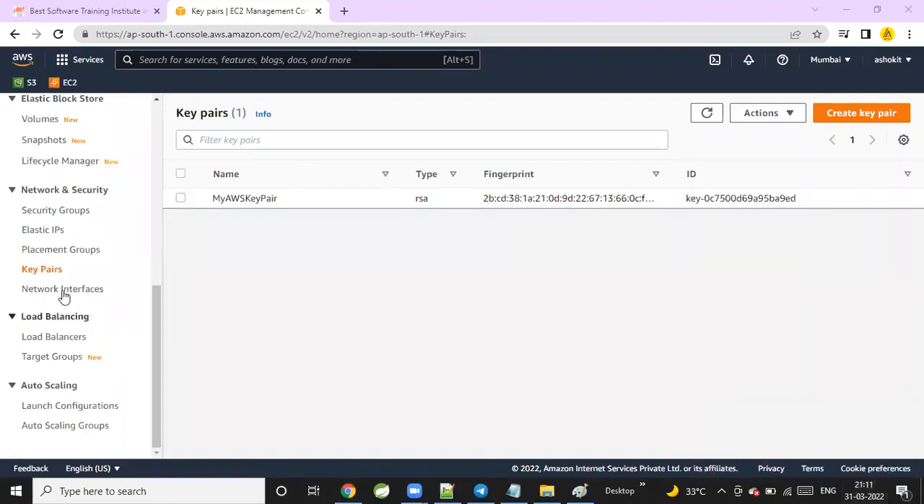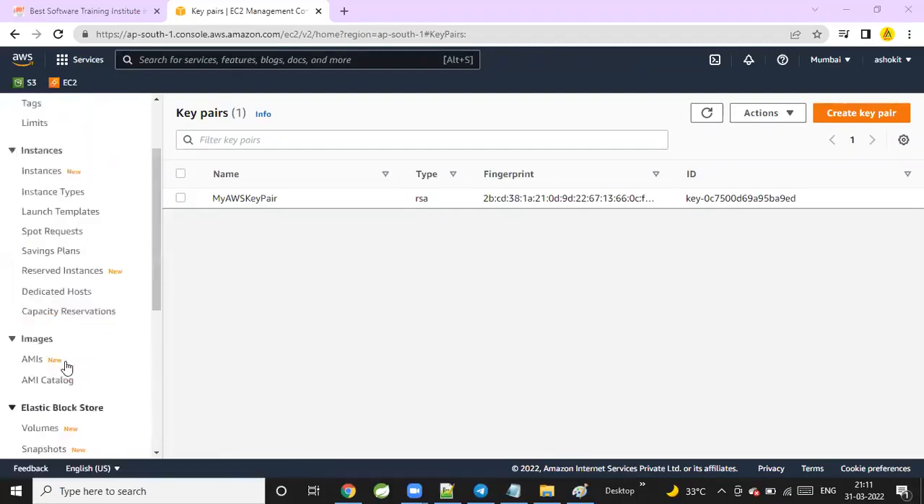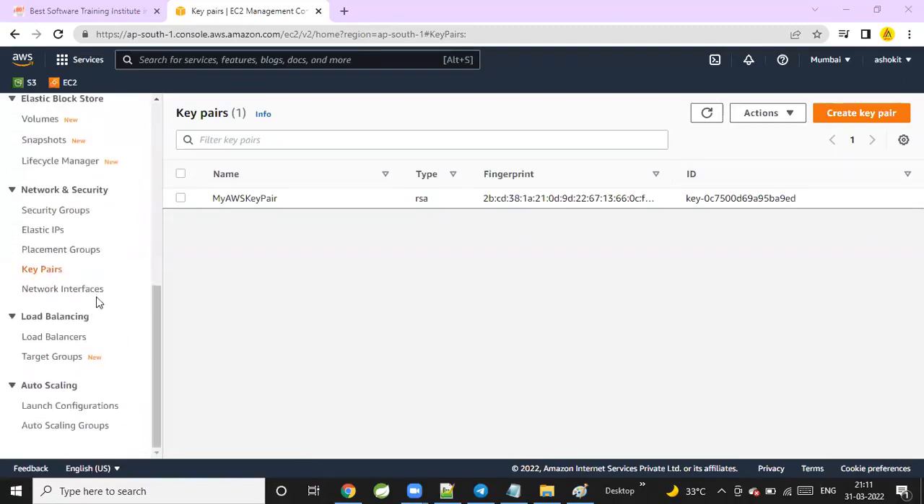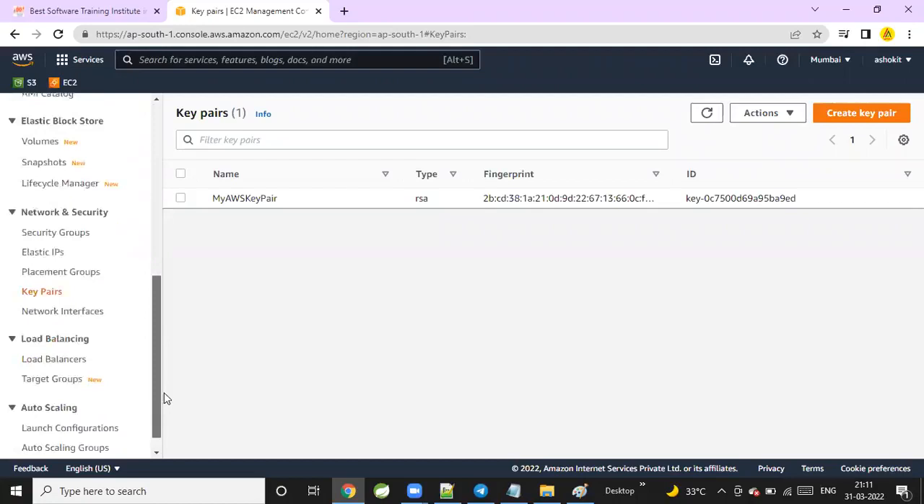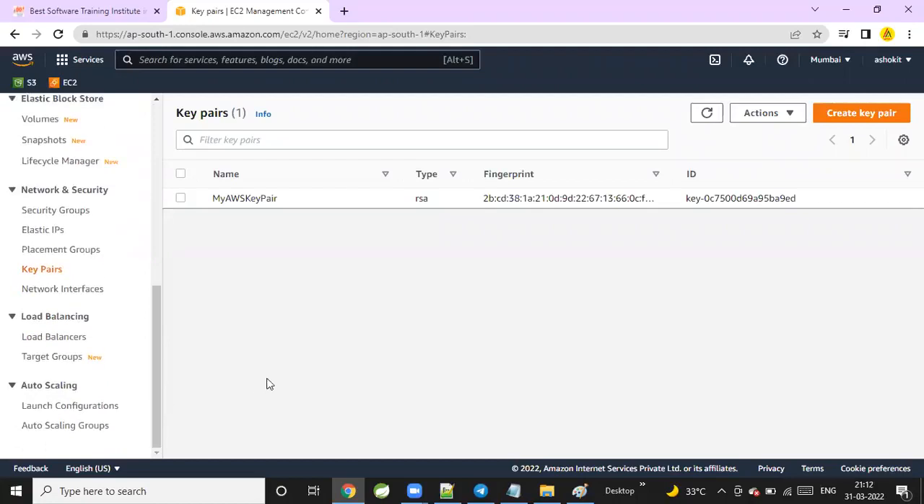So the remaining topics are placement group, network interfaces, launch configuration, and auto scaling group. I will try to complete the remaining EC2 topics in tomorrow's session. Once EC2 is completed, we will go for the remaining services in AWS, guys. Sir, you have taken almost 15 days for EC2, so when will you complete all the services in AWS? The remaining services will take only 1 or 2 days. Not this much time.